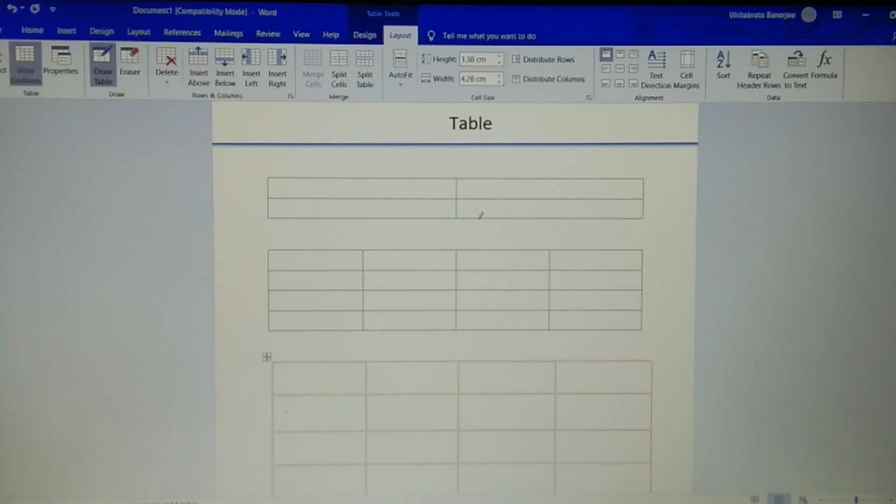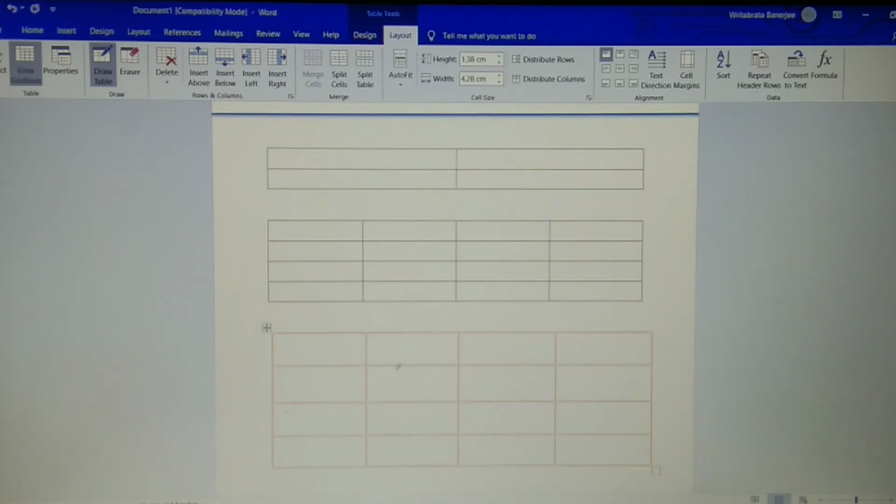So we have created a table in 3 ways. Just move the mouse, insert table dialog box, and draw table with this pencil icon. So here you have already learned about how to create a table in MS Word.